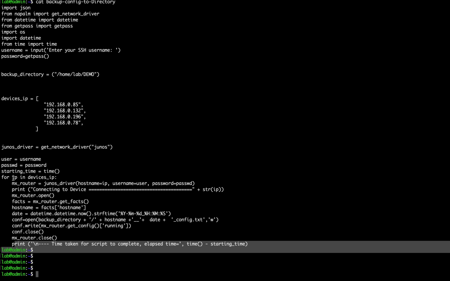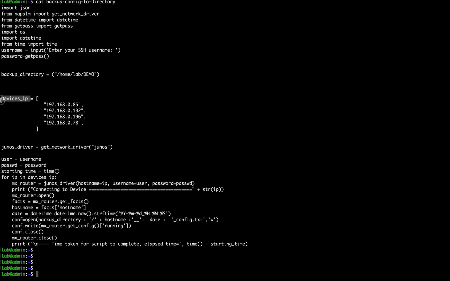So now a traditional for loop: for IP in device IP, as you can see here. I am creating a variable which will run the Junos driver from napalm, which is using the get_network_driver, as you see. The hostname is equal to the IP, the username which is already stored here, the password which is already stored here. A friendly print saying I'm connecting to the device with the IP address which I'm connecting to. We open up a session. First thing we do, just like the previous video, we create a variable called facts. We look at the facts from the router. We identify the hostname and we store that into a variable called hostname.